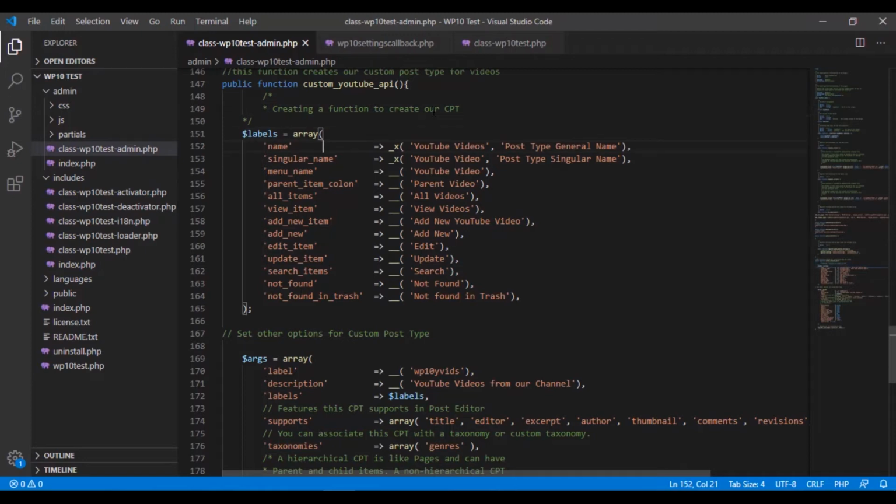So the first one is the name. This is the post type general name. So we're going to call them YouTube videos. Then we have the singular name, which is a YouTube video. The menu name, YouTube video. Parent video, this is if it has a parent item, which in our case, this is if it's hierarchical, but ours is not going to be. All items is just all videos. View item, view videos. These are the buttons you can click inside of WordPress, where a lot of this stuff is asking you what you want it to say. Like when it says add new to a post type.